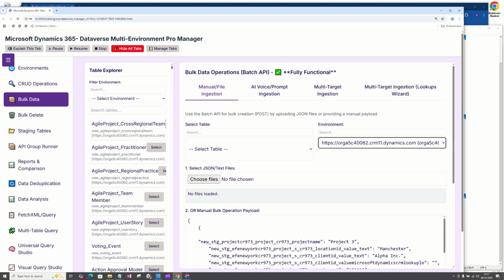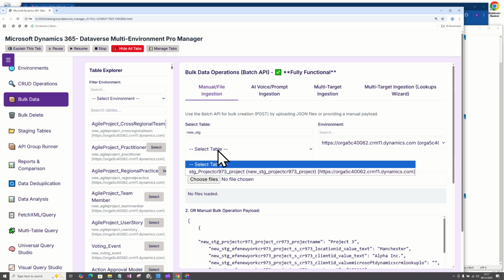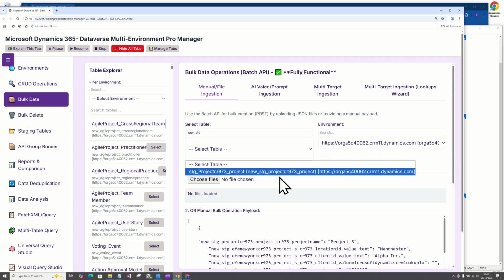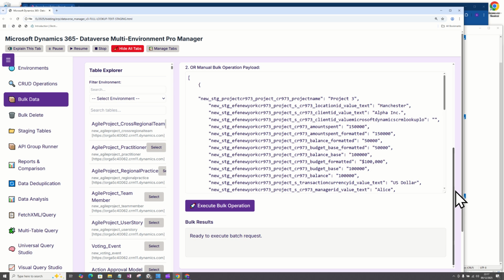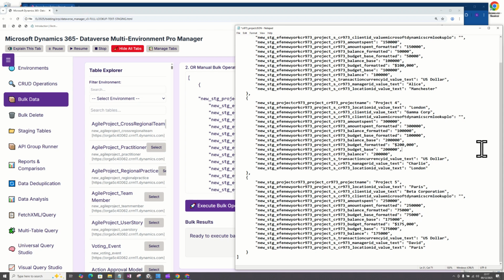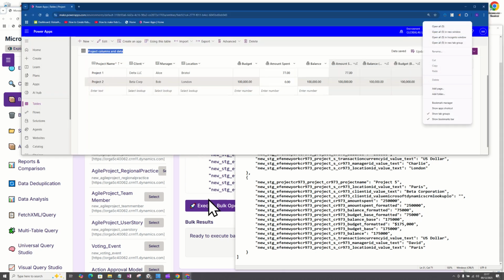Now you need to get the table. What table is this? You can just do a search. So I've typed that. As you can see, I just type new underscore stg and it comes up. Then I select it, and that's all I need to do. The next thing now, I just need to click on this button, and fingers crossed, it's going to take all this information and put it into Dynamics 365.